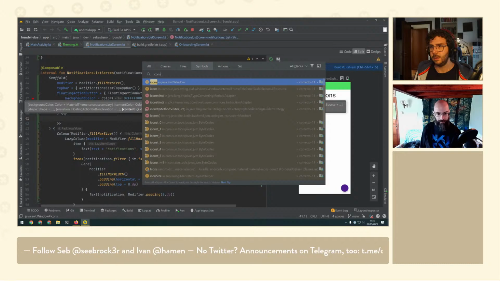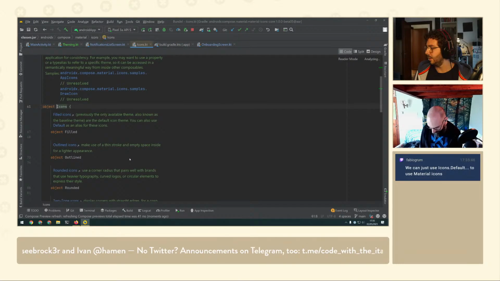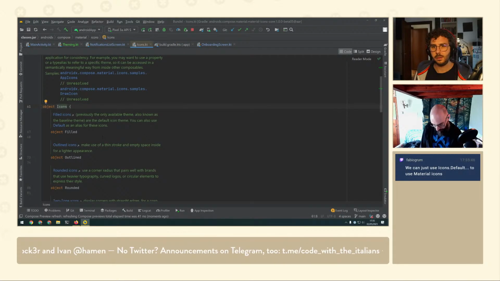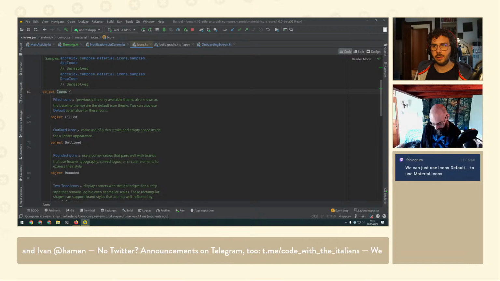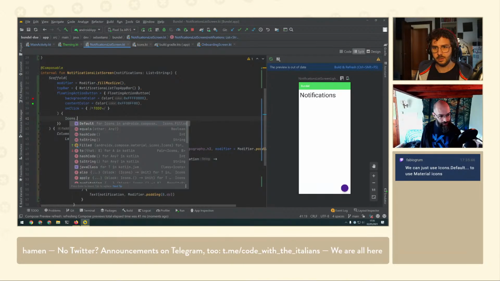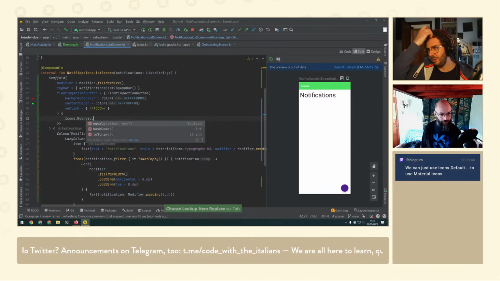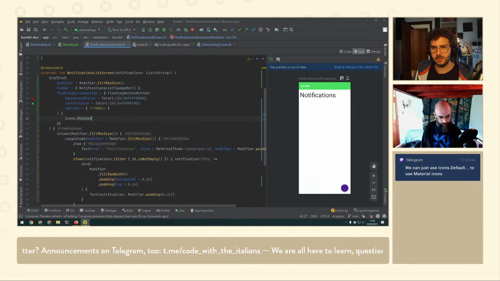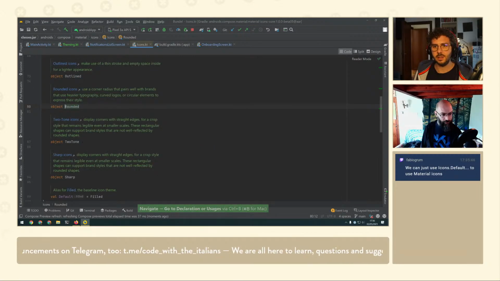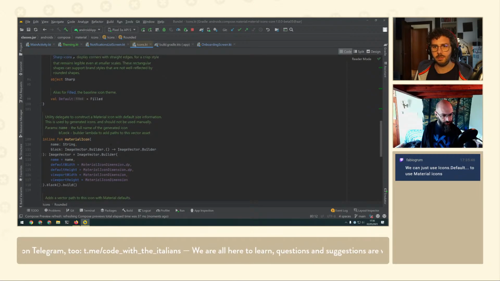Icons. Oh, we can just use icons.default. Okay, it's icons.rounded, whatever. Icons.default, they suggest. Yeah, but we're using rounded for everything else, so I'll use that. And then what? This is an object, and I don't know how it works, but it's the same thing.